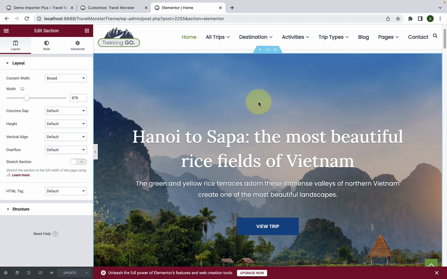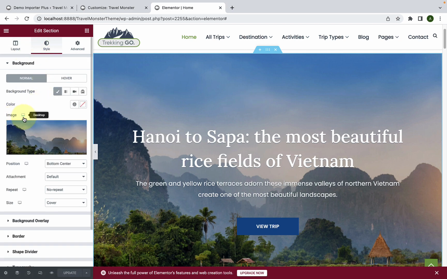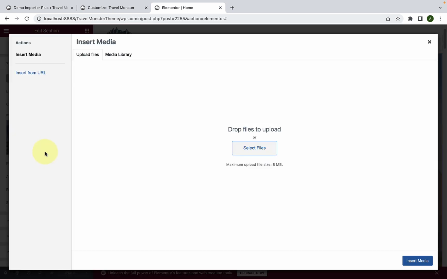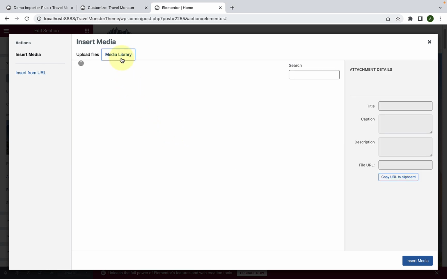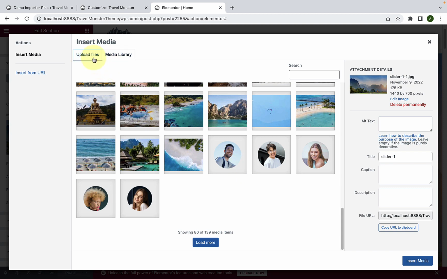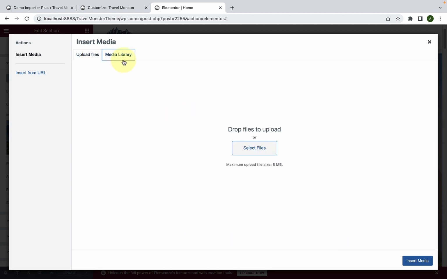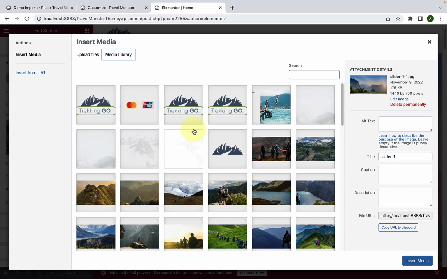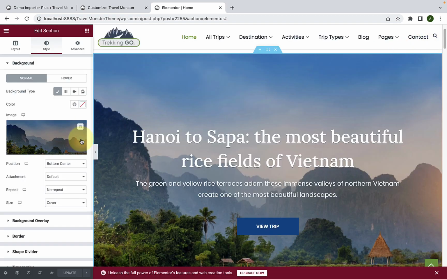Now if you want to change the image of the banner, you'll just have to go to Style, and from under Image, you can select the image of your choice. Click on Choose Image. You can either upload the image or select the image under the Media Library. All the images that you upload from Upload Files get stored in the Media Library section. After selecting the image of your choice, you have to click on Insert Media, after which the image that you select will replace the current image. For now, I will go with the default image.